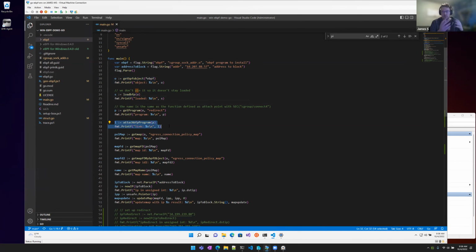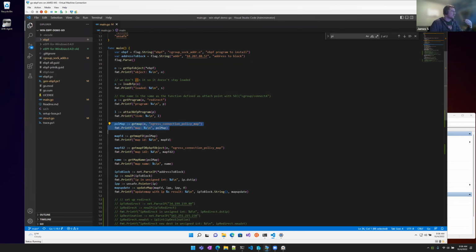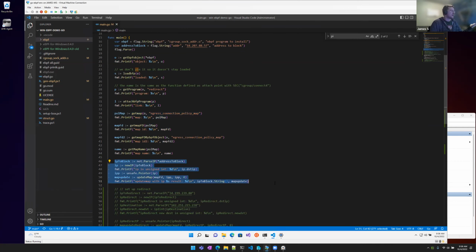Then you need to attach it. eBPF has these attach points, so there's a set of attach points implemented in the Linux kernel, and then there's a subset implemented in Windows. You need to attach it to that attach point for it to actually run. When I was testing this earlier, I was having a really hard time figuring it out because I was forgetting to attach it. And then I get the map that they're going to interact with. And finally, I create a little object here, and then pass it down and update the map.